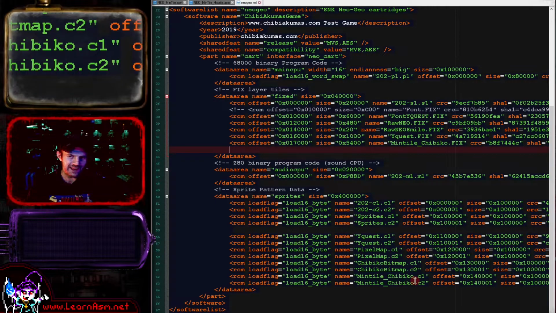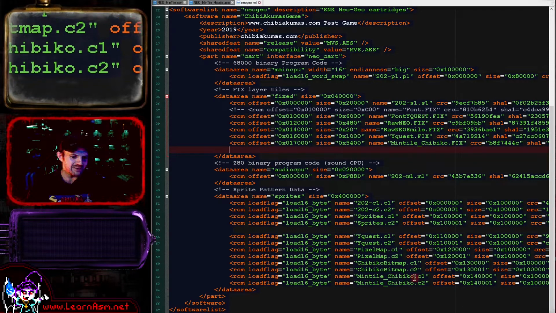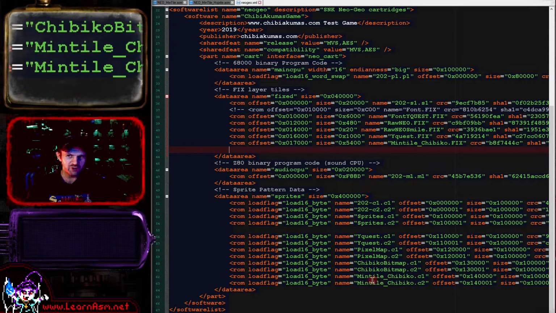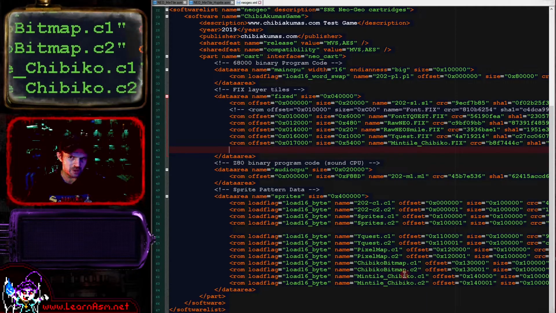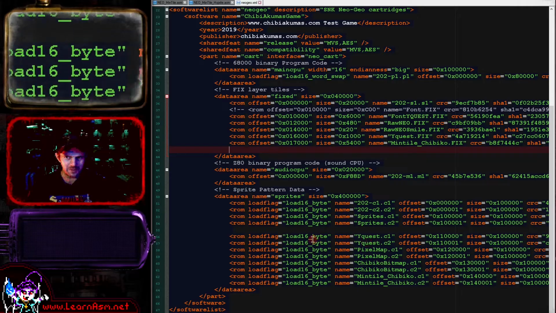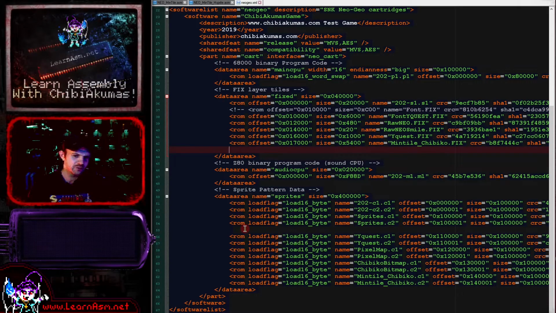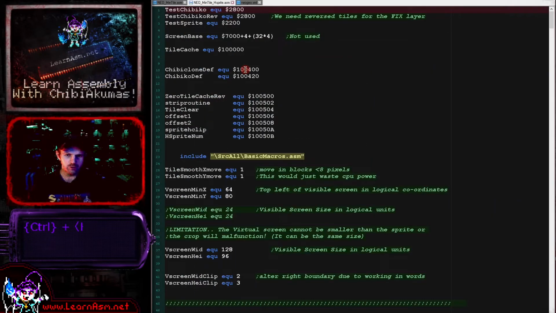So we need pairs of files for the opposite bytes in memory. We've got 2 for our MinTile Chibico example here, and that's different in format to the Chibico bitmap, so that's separate there. And we are reusing our YQuest data up here, which is why it looks wrong. So that's our data that we've included in our XML file. Now, how do we actually get things to the screen?